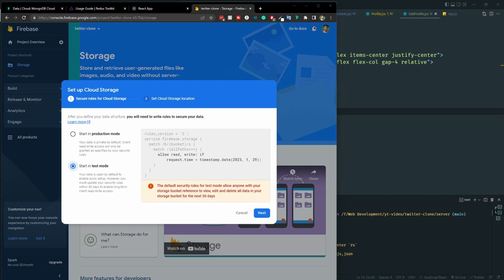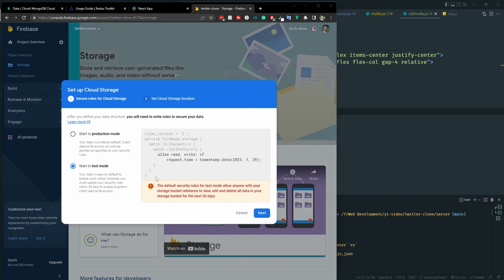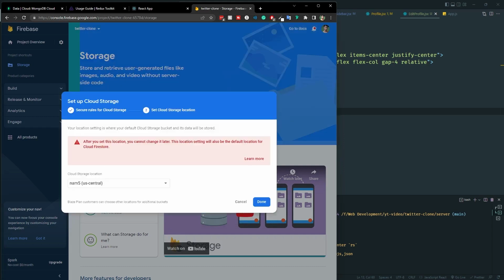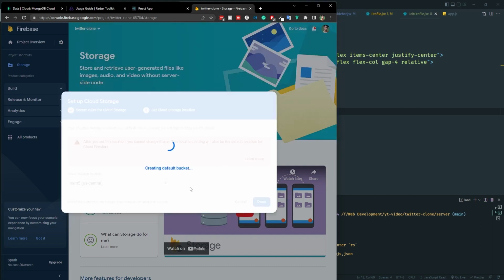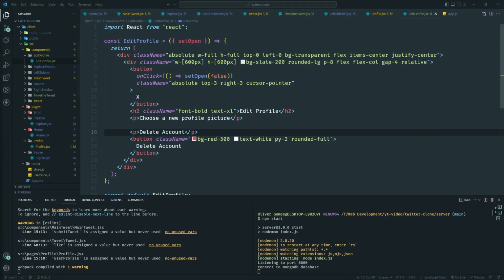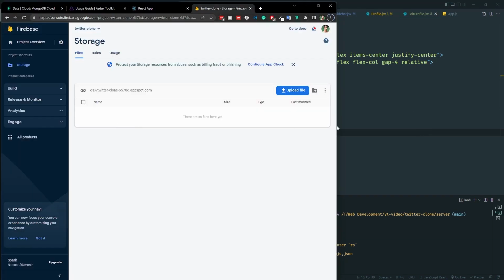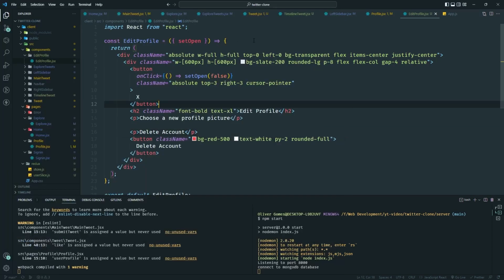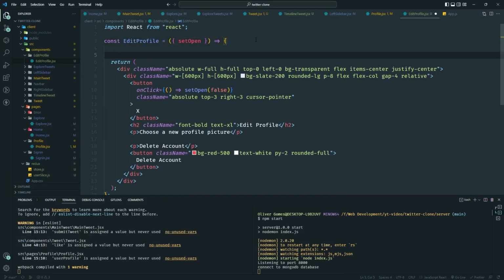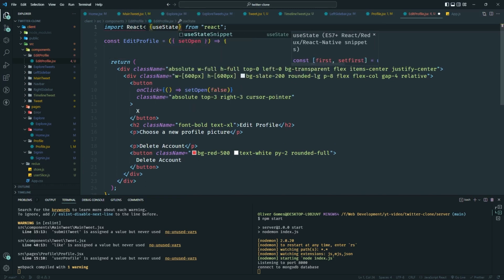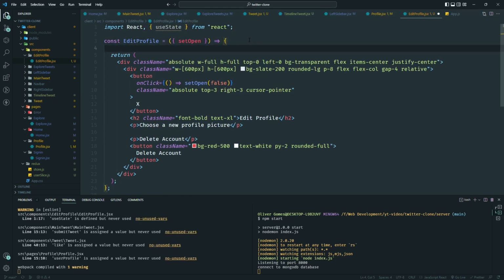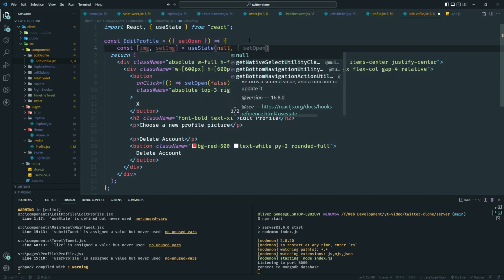We are going to be using test mode because we should be able to read and write on here. So I'll just do next. Central location is fine for me. So we need to create a state for it so we can store it in our app and then upload it. In here, I'll create useState, so bring that in from React. And then I'll do const img, setImg is equal to useState. It's going to be null at first.